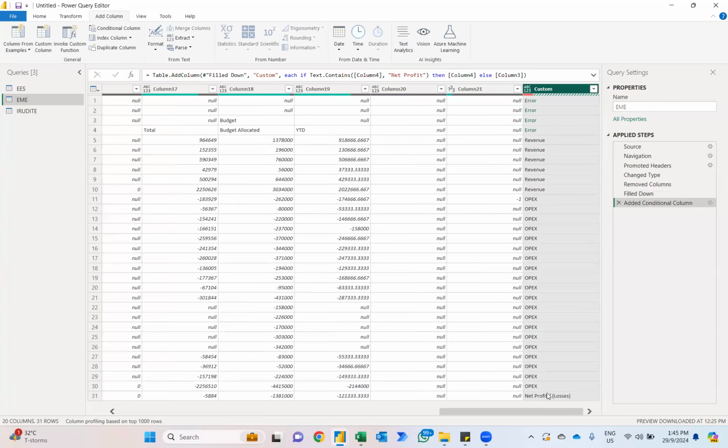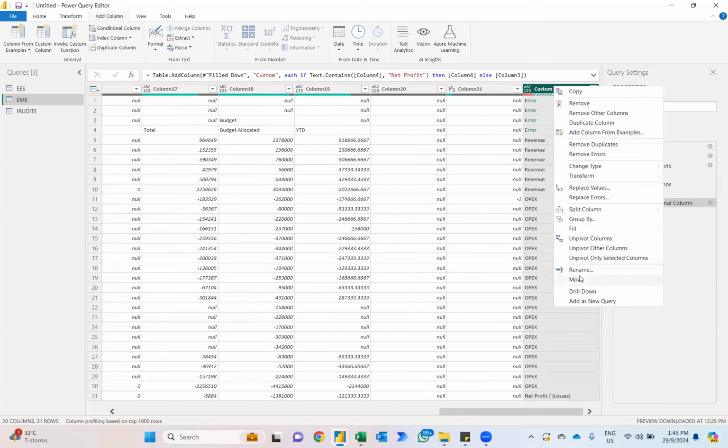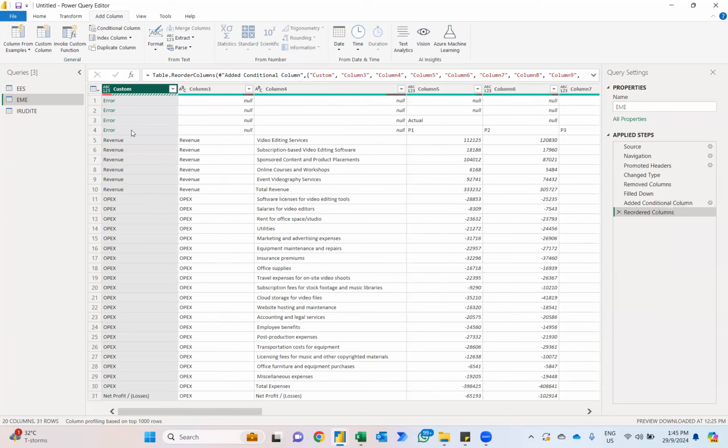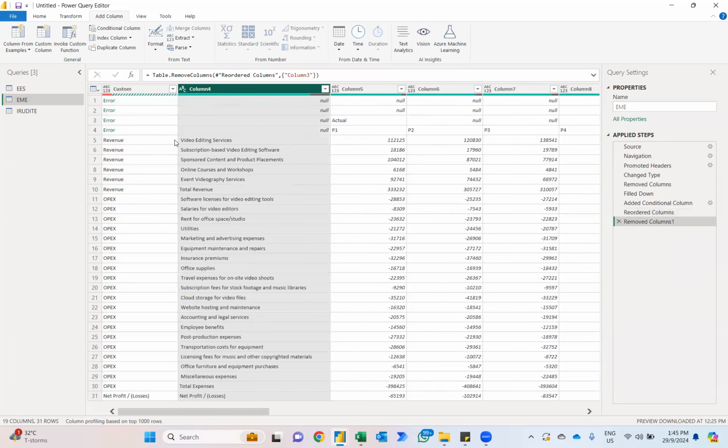Once I press OK, you see this is how it works. Of course, here there will be an error. You can just ignore this. What I can do is right click, go to move, and move to the beginning. So you can just ignore this error. So this is revenue, this is OPEX and whatnot. This column you can just remove. So now this is how it looks.